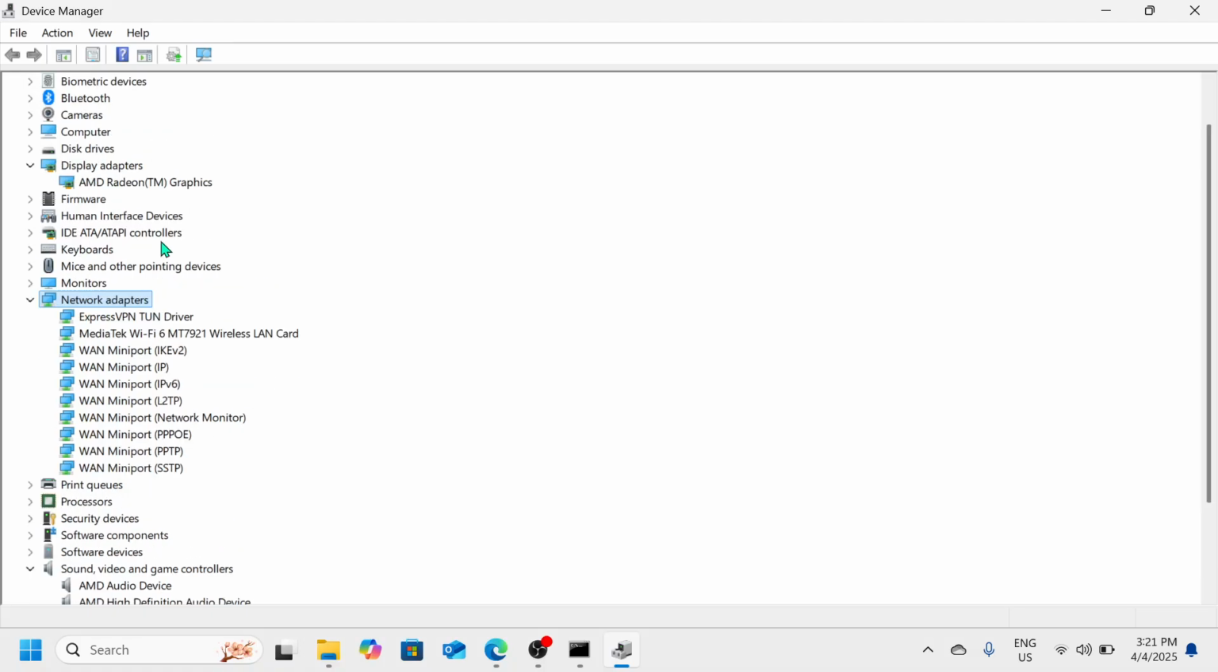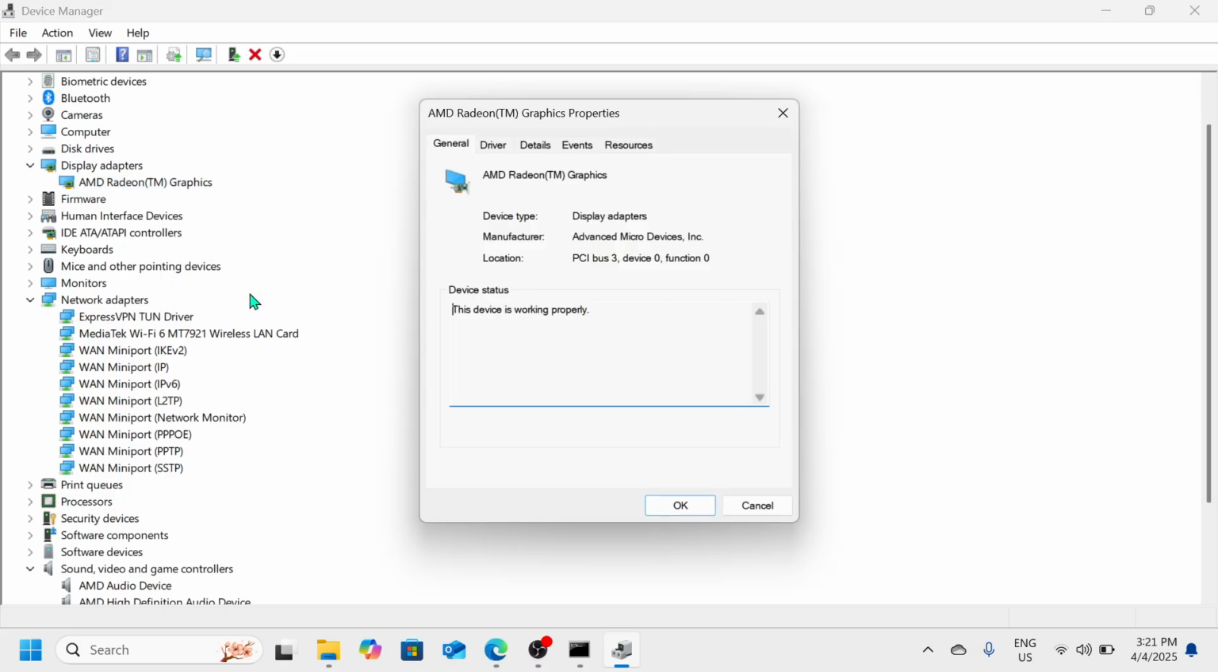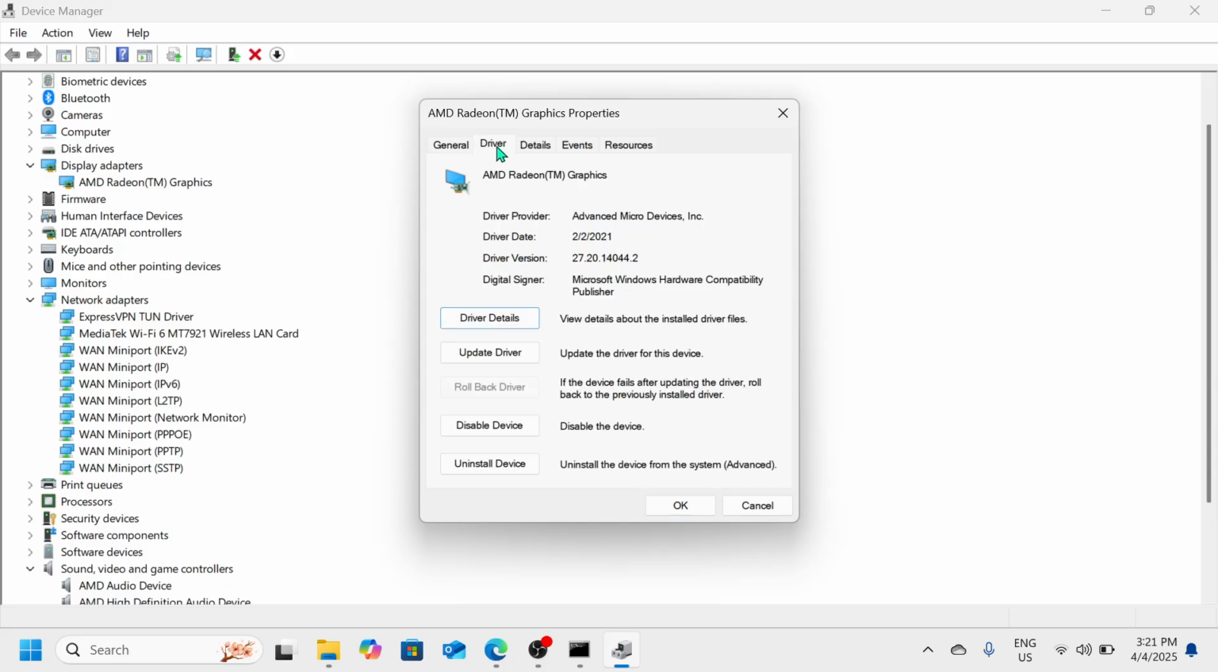Let me do it first with the graphics card. All you need to do is select your graphics card, make a right click on it, and then go to properties. By doing that, you will be opening another window. Here we have the general tab, the driver tab, the details, events, and resources. Please go to the driver tab and click on that, and you will be able to see the details and the options for the update driver. In the upper part, you will see the driver date of your driver, and you can see if it's the latest or not.